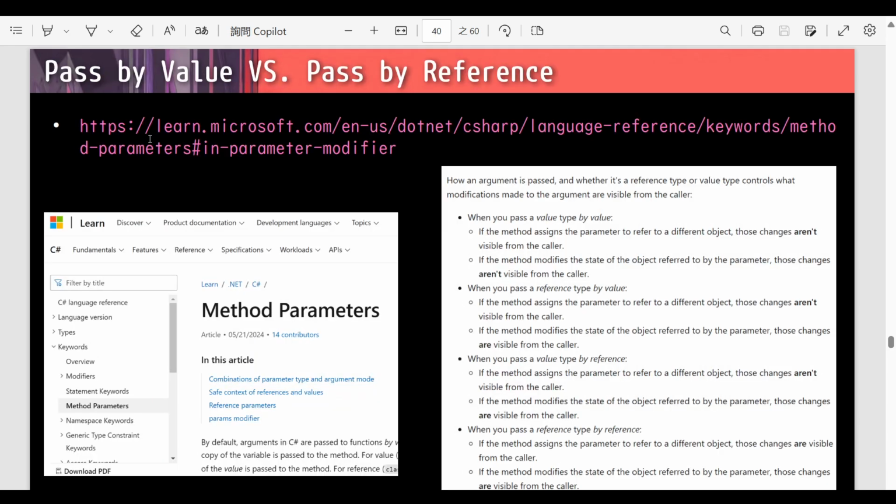Next, if you want to know more about the value type and the reference type, one article is provided over here. If you have time, it's highly recommended that you read through the whole article. This article is from Microsoft, and it's talking about the method parameters, just like what we talked about in the last hour. But we are going to skip it right now because this is a huge article.